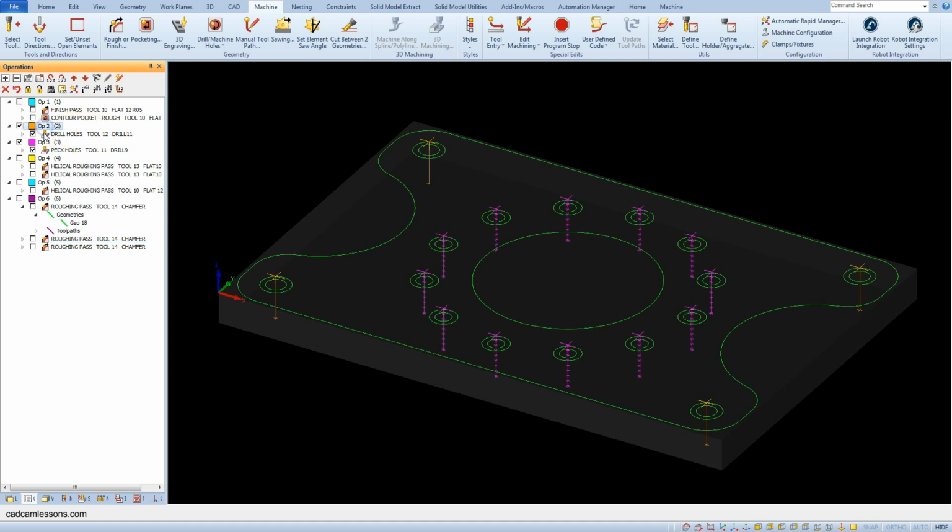Let's select this operation and click the Move Up button. Okay, now the drilling operation is the first operation. Let's select another drilling operation, again move up, and okay, first operation is drilling and second operation is drilling.